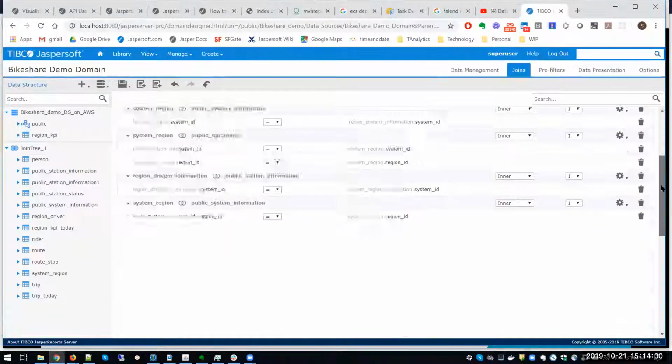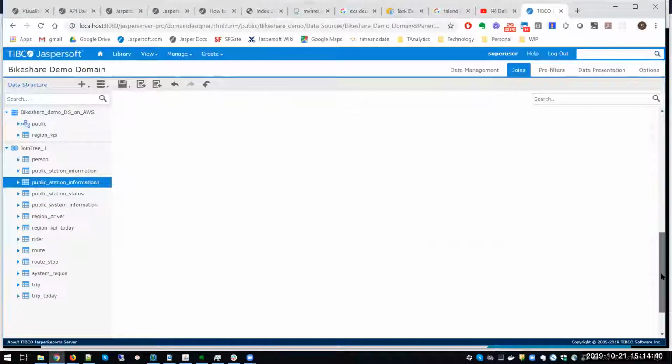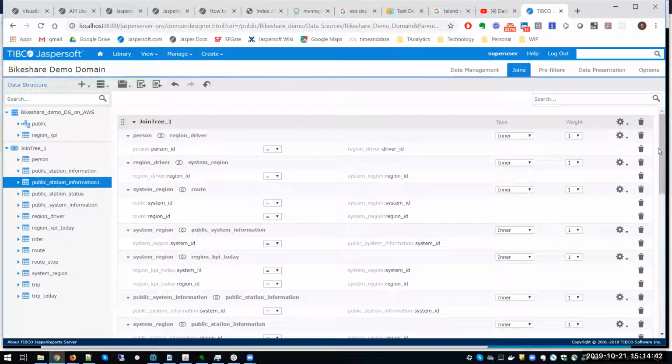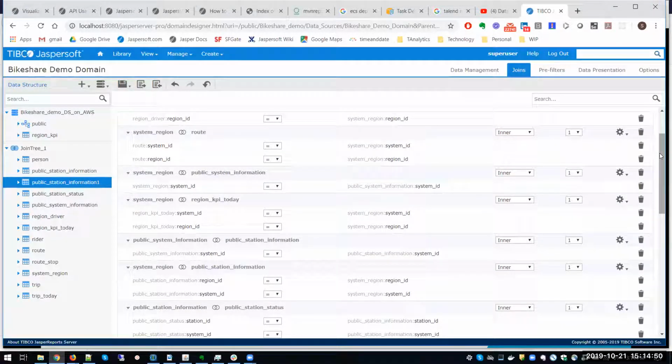So there are things happening like, I've got stations here, and why are there two stations? Well, that's because they're joined in different ways. The same table is being accessed through multiple mechanisms here. As you can see, all inner joins and that sort of thing. So you build up that structure to connect all the data up.